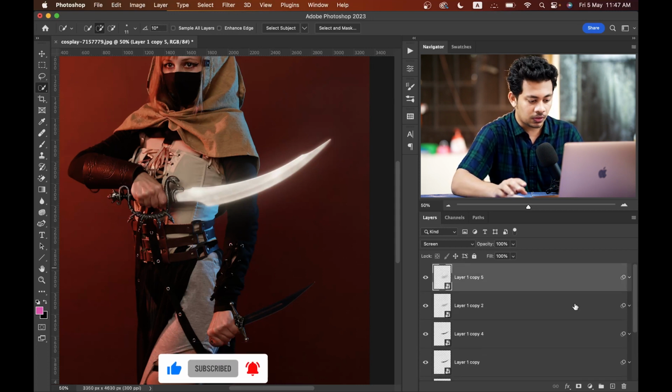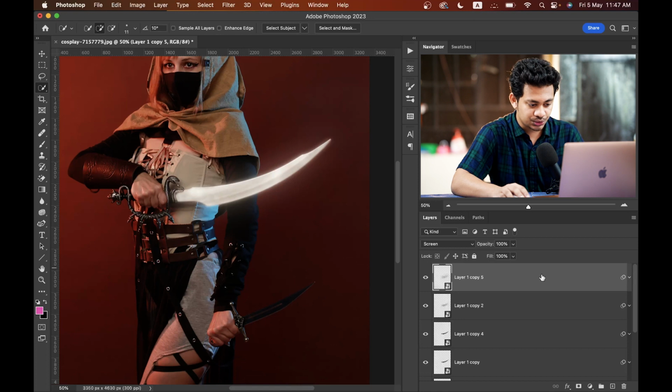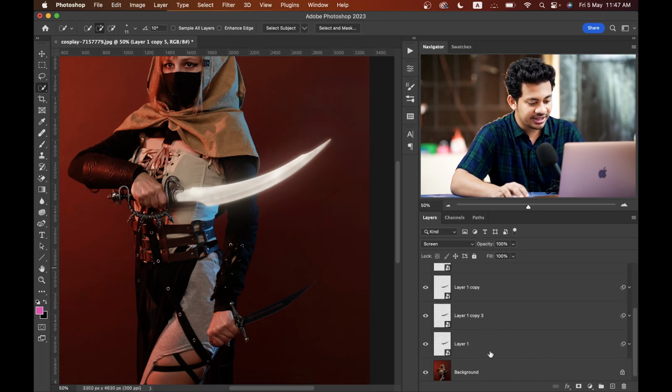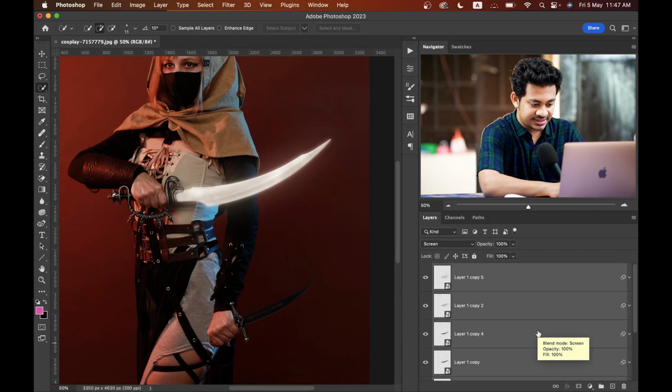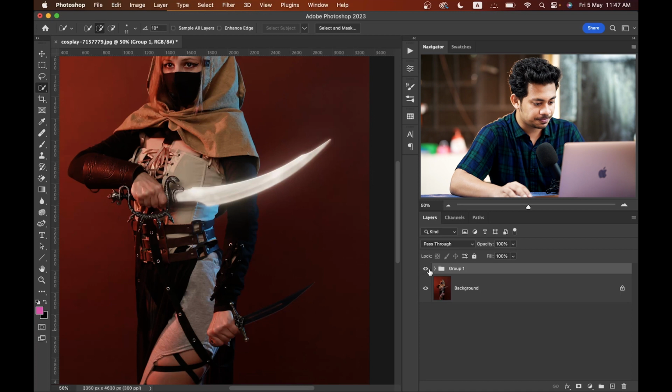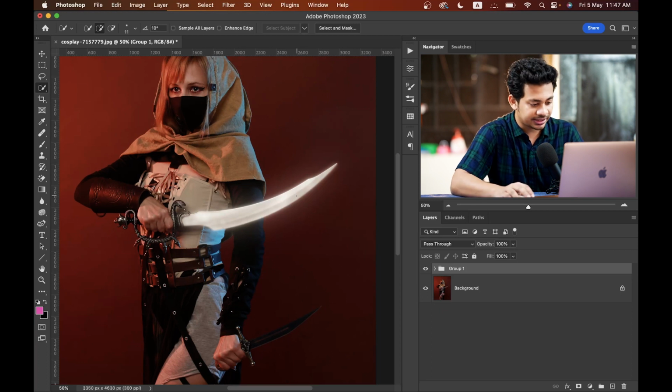Now make a group of all these layers. Select the first one, press and hold the Shift key, and select the last one, layer 1. Okay, now press Command and G to make a group of this. Look at this, it's looking good, but I want to apply some color here.